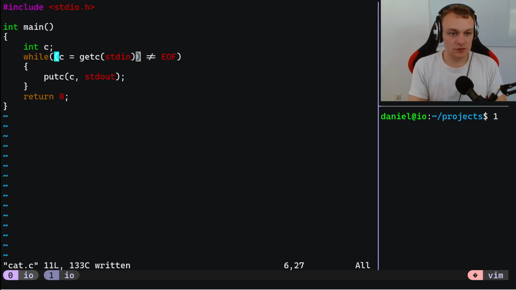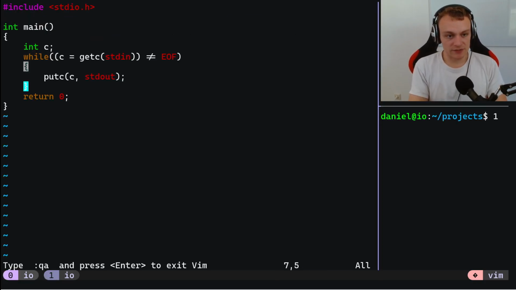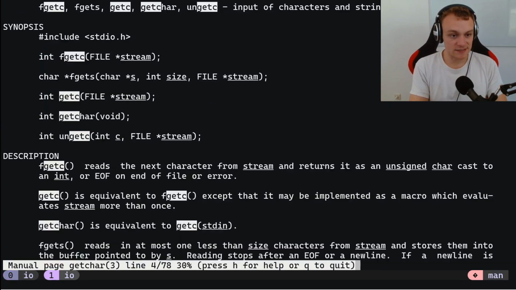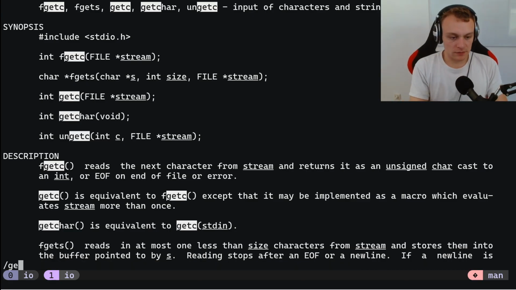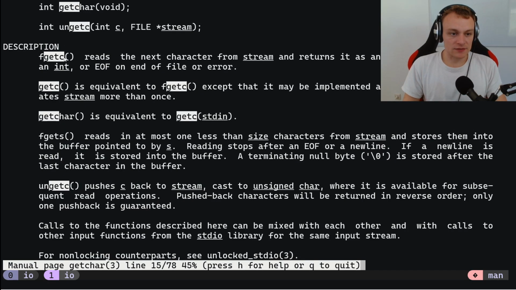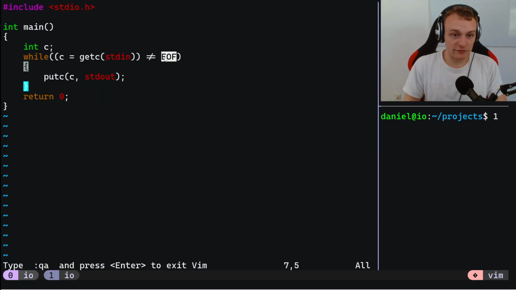Okay, so we are getting characters from standard in. Let's just look up the documentation again. getc reads from a file stream. Let's search for some information here. And it's the same as fgetc. It reads the next character from stream and returns it as an unsigned character cast to an int or end of file. And that's why we're checking for end of file here. And then it's putting that to standard output.